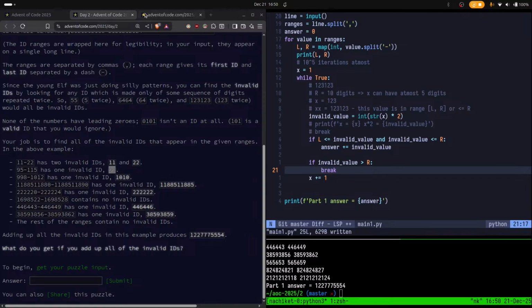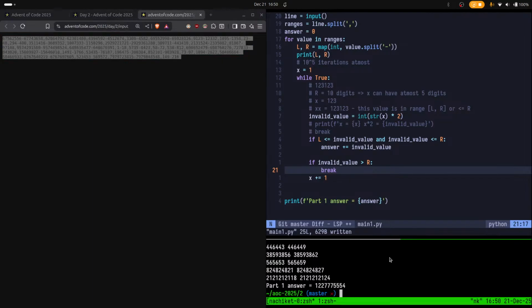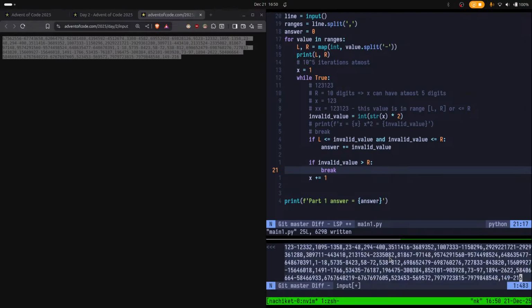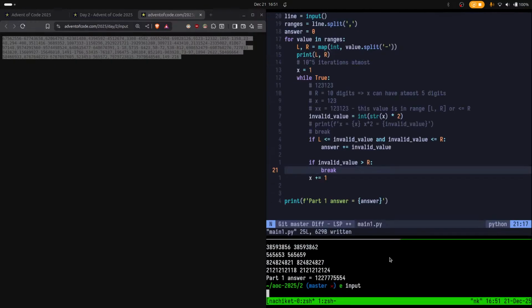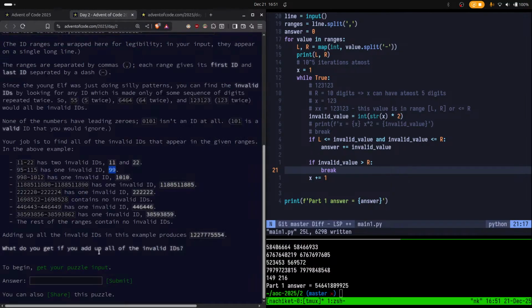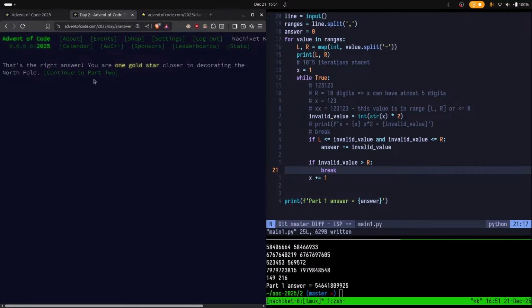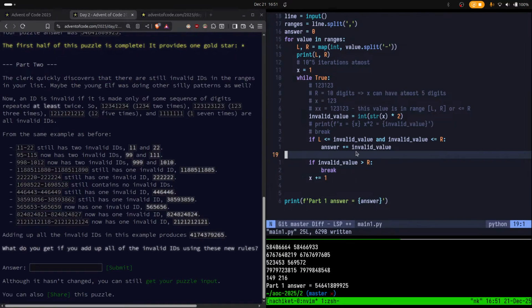Answer is correct. Let me get the actual input. I hope the pasting is correct. All values on one line. Okay. Okay, it took some time, but not too much. Hopefully this should be enough. I don't have to invent something else for part 2. Okay, so part 1 is done.